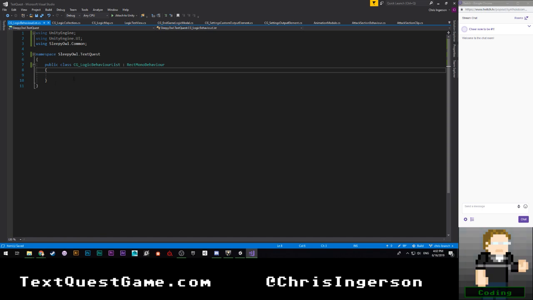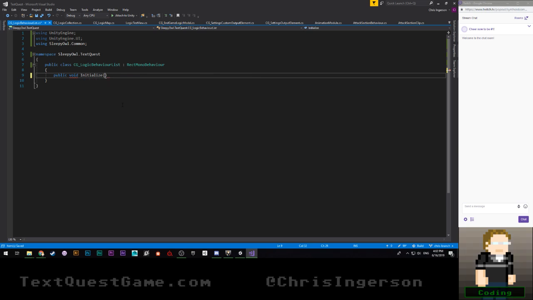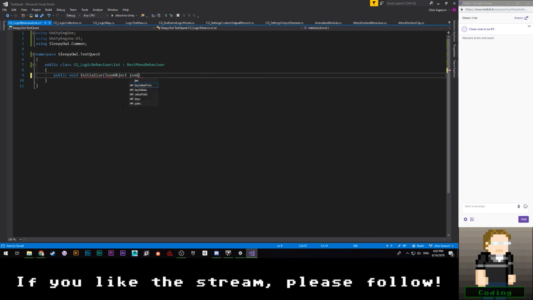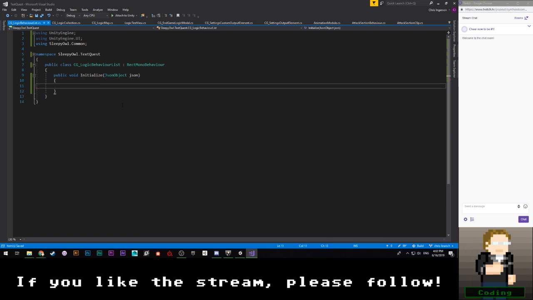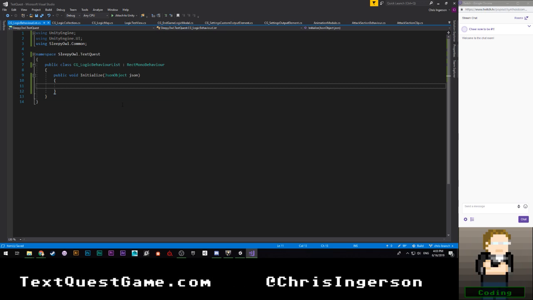Right. So the list itself, we're going to say public void initialize. That's going to take a JSON object. Okay, and then we're basically just going to loop through here, and we're going to do a couple of things. The way I'm envisioning this will work is similar to how Unity's and pretty much every node editor's context menu is, which is you'll right click, you'll see a list of initial items you can click on.